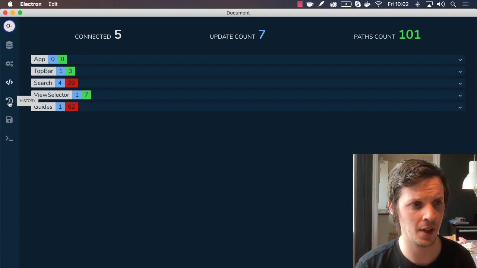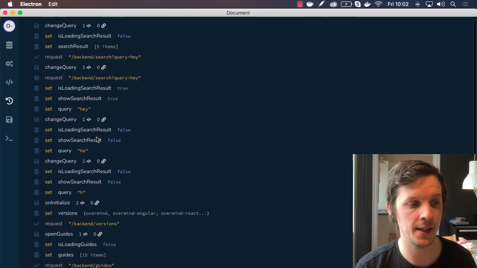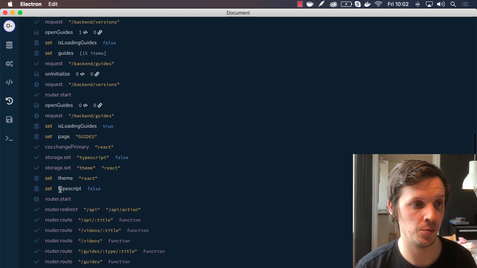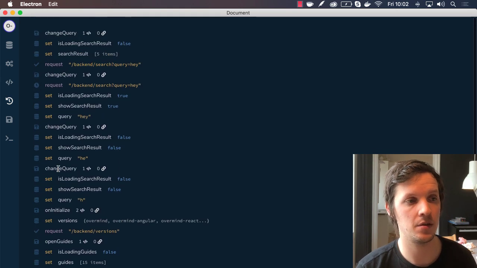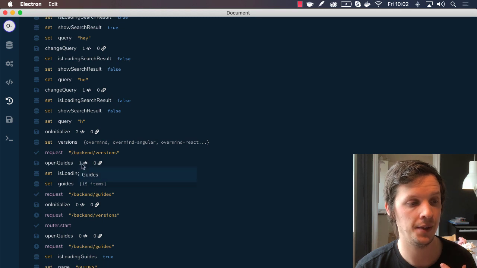Okay, and then we have a new tab called History. And History shows you chronologically everything it did with the different mutations and effects. So here we can see that it started doing this mutation, then it did some effects, and then it did some other mutations. And this is just really nice. And it even shows you the flushes it did.